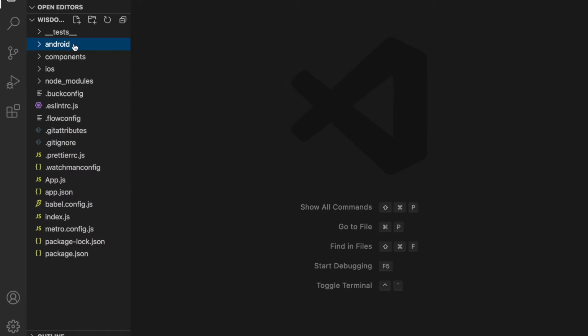Respectively, there are two folders. Android, this is purely for Android. It can be opened in Android Studio. And iOS. This folder can be opened in Xcode.